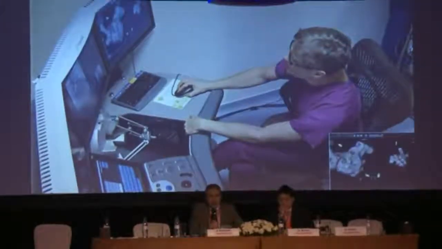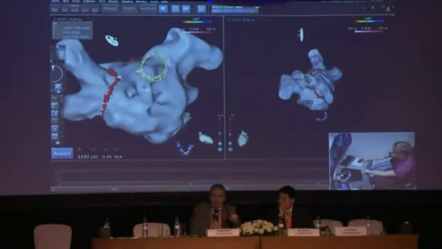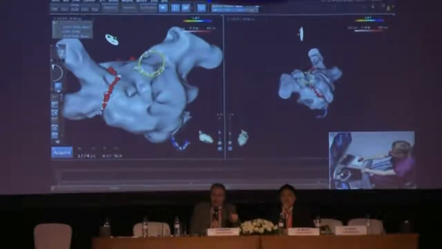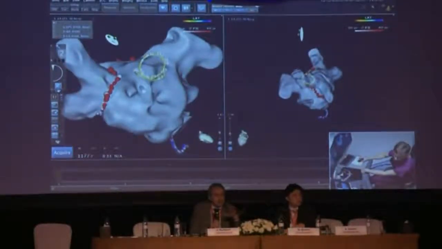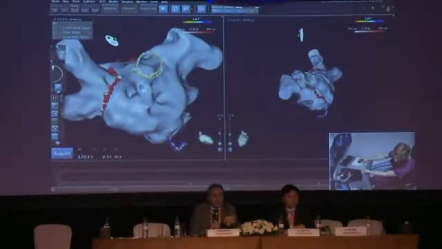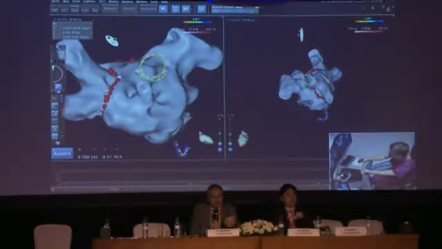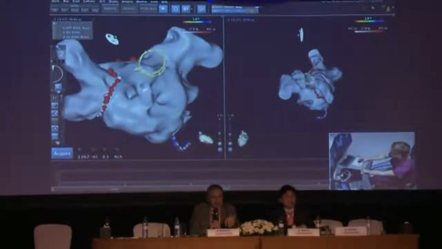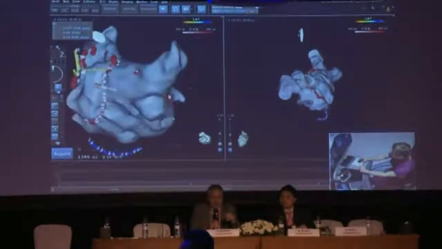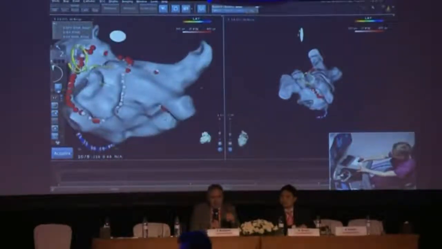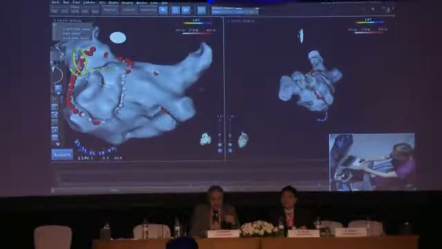So maybe, how many people are familiar with this technology, this electromechanical robotic system? Can you show hands? So one person is familiar. So maybe we can explain a little bit about how it works, because we just jumped into the case without any explanation. Yeah, no, bear with me.